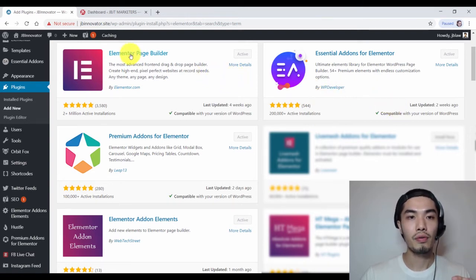So in this tutorial we are going to install this plugin Elementor Page Builder, Essential Add-ons for Elementor from the developer WP Developer, the Premium Add-ons, and the Elementor Add-on Elements from Web Tag Street. So make sure that you install the correct add-on plugins for Elementor by checking the name of the developer. Alright, so we are going to install 4 plugins in this tutorial, which is this one, this one, this one, and this one. So 4 of them. Make sure you install and activate them right away.